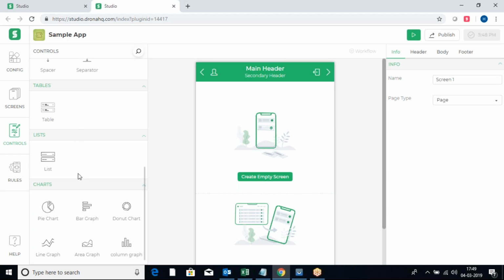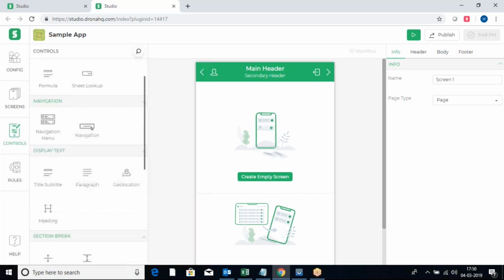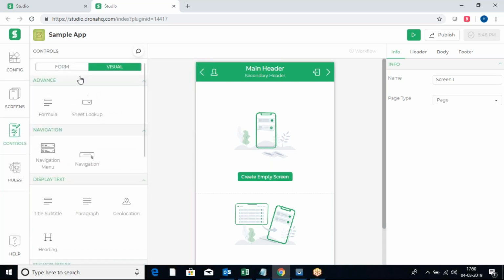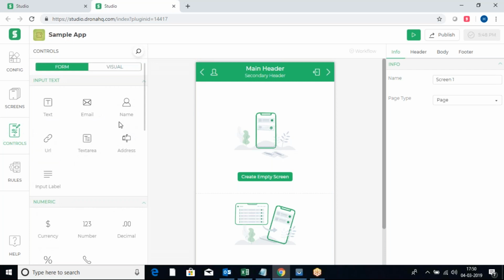Now, there are also charts. These are pretty important too because there would be requirements for your application design to contain a lot of charts and visual representation of your data in terms of various different charts. That's about visual controls. Now let's go to form controls. The form controls essentially are controls which would either seek input from the user, or could also be used to display output to the user.